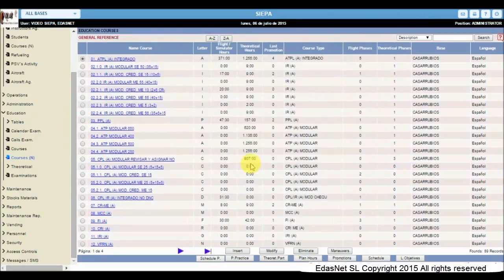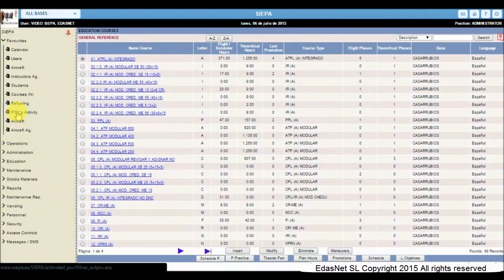This module allows creating the courses depending on the different types of courses that the enterprise offers to its students. Once a course is finished, registration can be done, and from that moment on, every activity that the student does will be controlled by SIEPA.